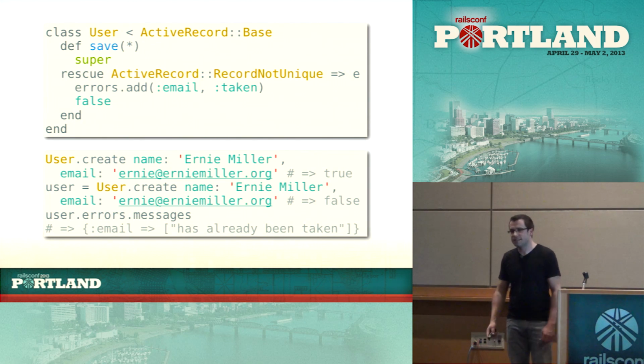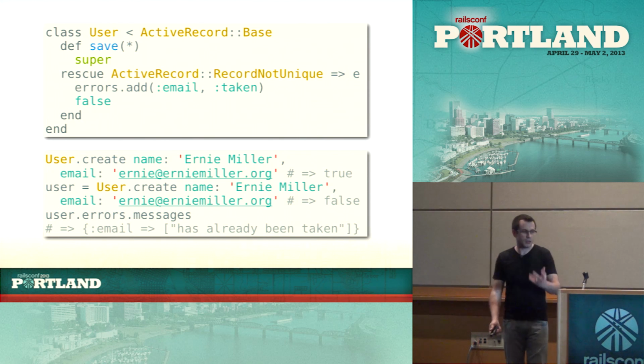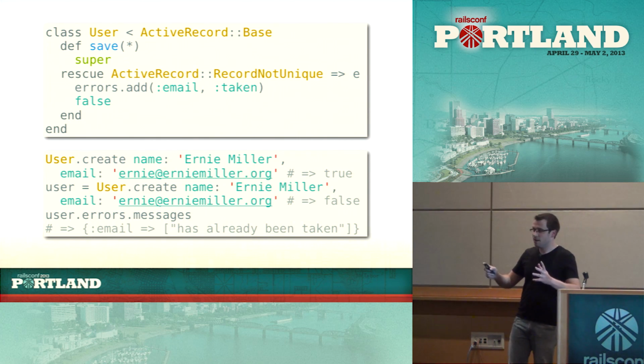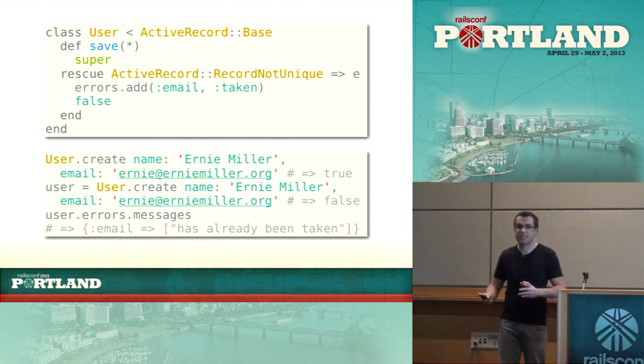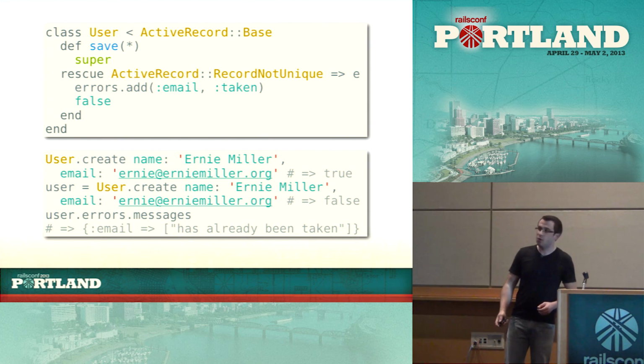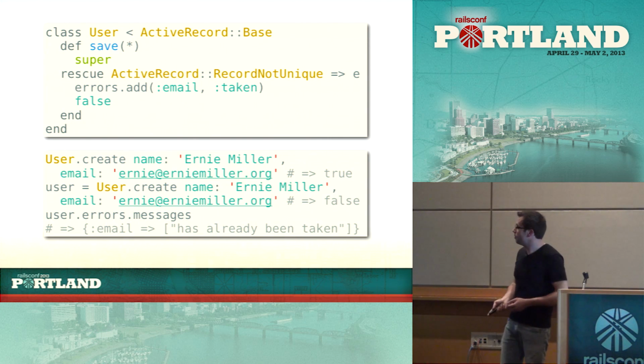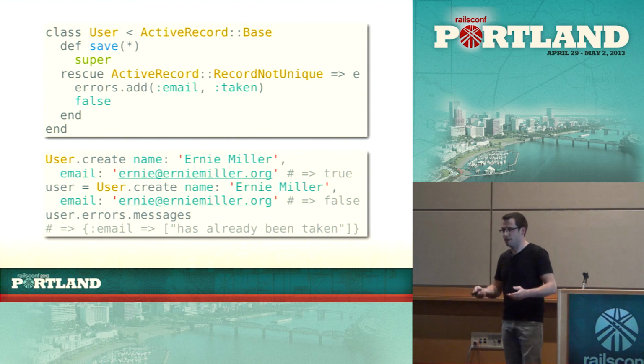So here's what you can do instead. If you override save, for instance, you can call super. You can rescue a handy little error that gets raised specifically if your record is not unique by ActiveRecord. And you can add the same validation error message that you would normally have, and you don't have to round trip to the database twice to do it. And by the way, it actually works. It does, in fact, validate uniqueness of, which is probably the point to begin with, right?